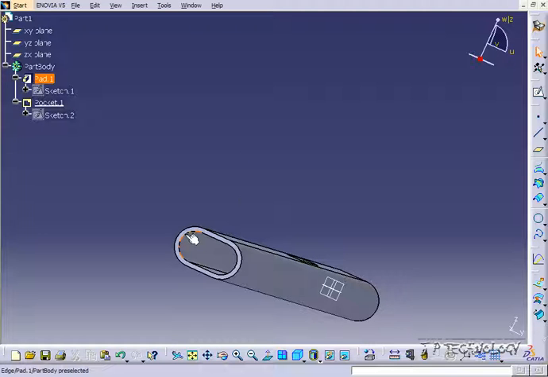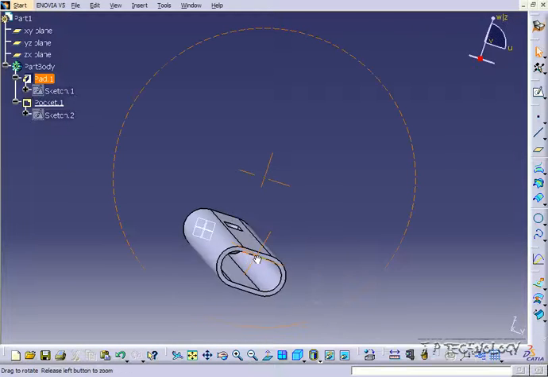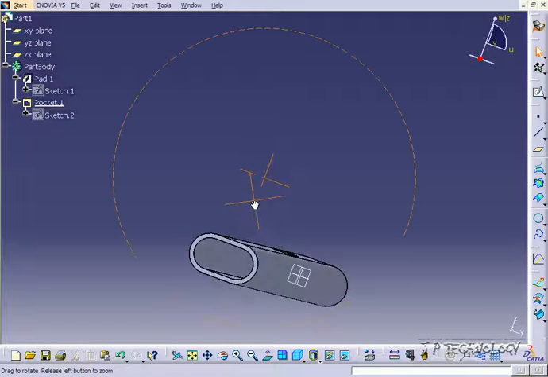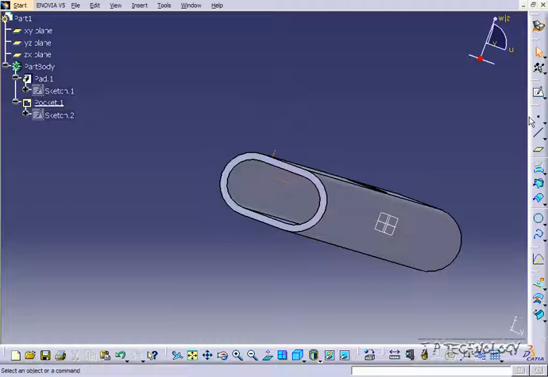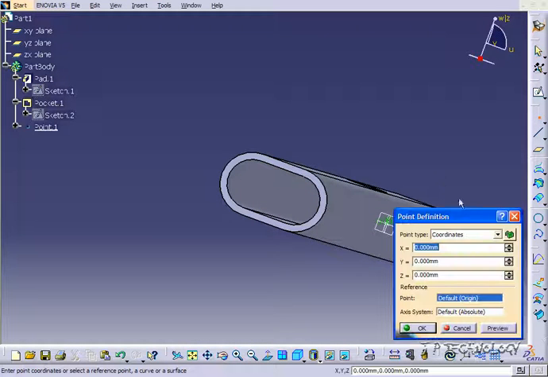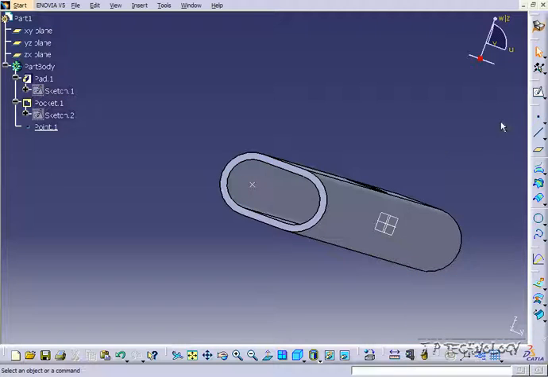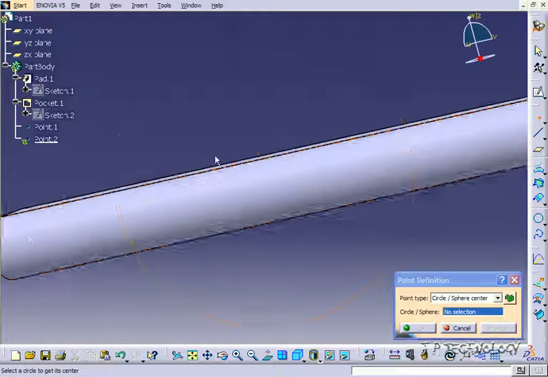What we're going to do is create an axis that's going to be the center point in between here going down, and from there we're going to be able to rotate our part. To do this, we'll click point and change it to circle and just click the curve and it's going to give you a point. Click OK. Do the same thing on the other end.